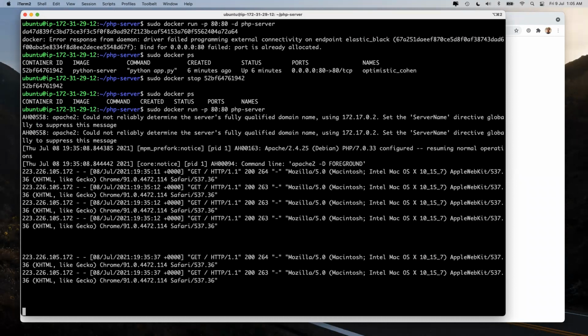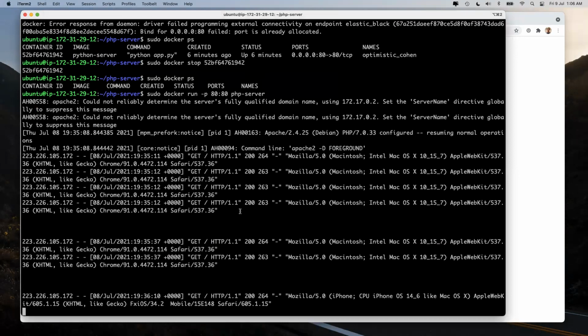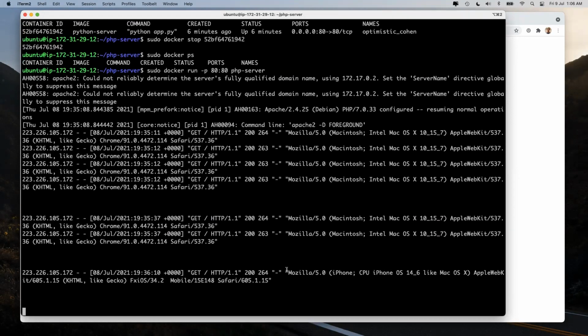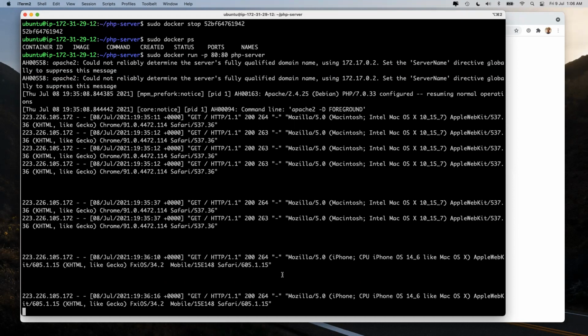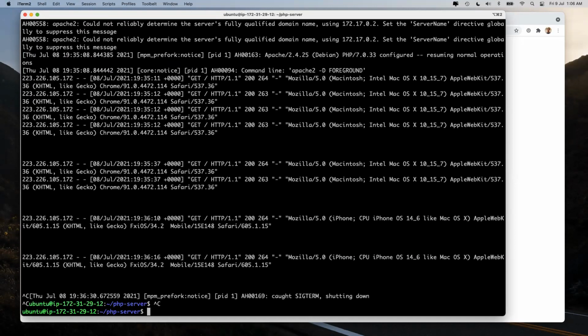If I open it from any different device, like I'll do that now, in that case it will give us the new logs. So let's have a look at that. If I open it from a different phone, it's going to give you a message like this. So basically, these are just the logs from where you are trying to hit that particular web server. If I want, I can very well stop it, and then my container basically stops.